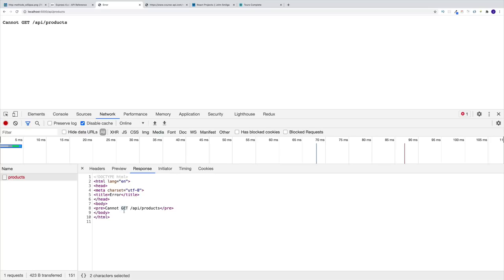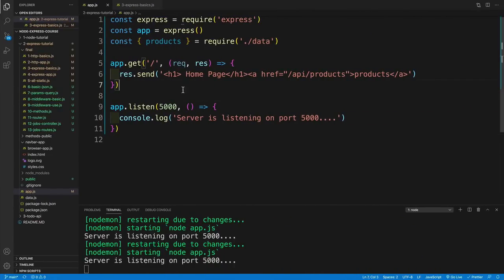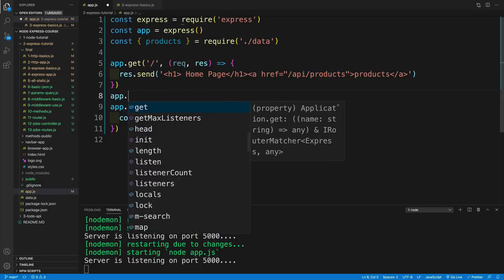That's the HTML that they send back. So "Cannot GET /api/products." Now we already know why there is this GET, the HTTP verb, because that's the method that the browser performs. Okay, awesome. So now, of course, our job is to set up a GET request for this resource.